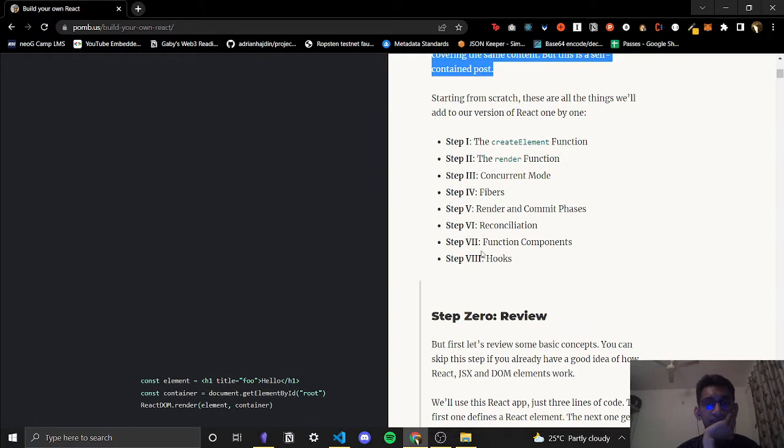Starting, so the blog post is divided into 8 steps. The first is the createElement function, which helps us create the elements. The render function, which helps us render the elements so that we can view them on the screen. Concurrent mode, not entirely sure what concurrent mode does, but we'll get to know. Fibers, I think, is a data structure in place for some functionalities of React internally. Let's figure that out. Render and commit phases. Don't know what this is.